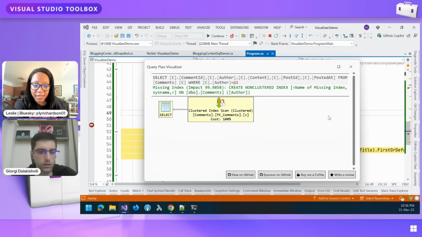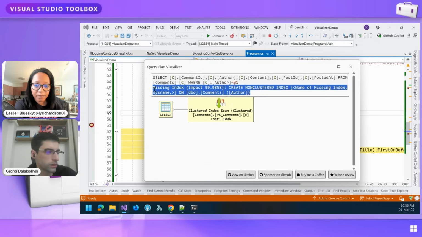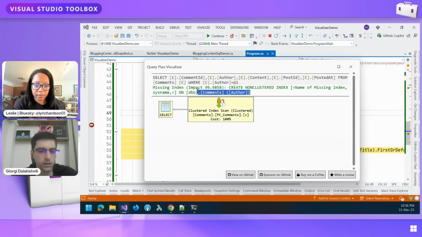Gotcha. So you will not see this in the output window, but you would see this if you did the same in SQL Server Management Studio. If you run explain there, you will see the same missing index suggestion.